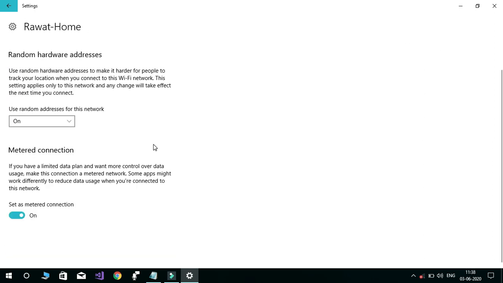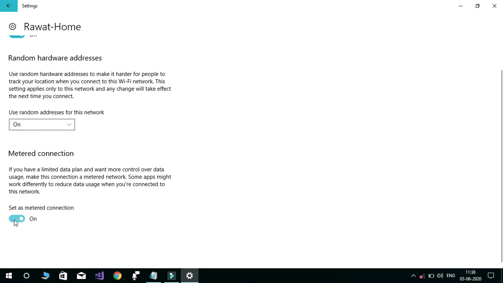Here you can see I have already put this on. This is the main setting which says metered connection. So if by default it is off, you just need to put this on. That's it. Now you are done with tip number 1 of setting your Wi-Fi connection as a metered connection.